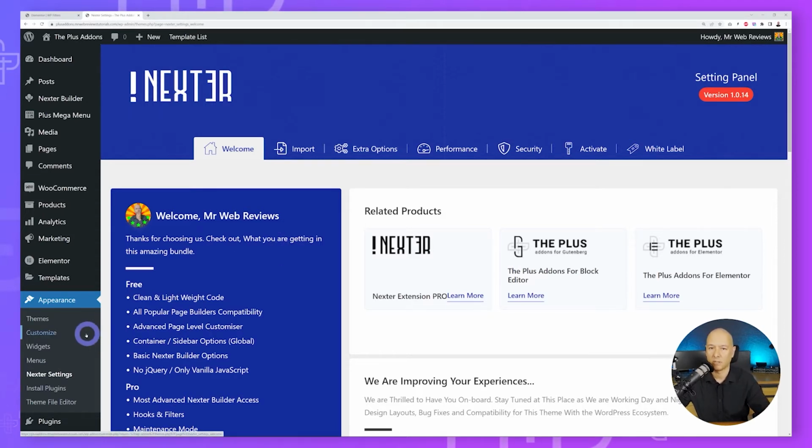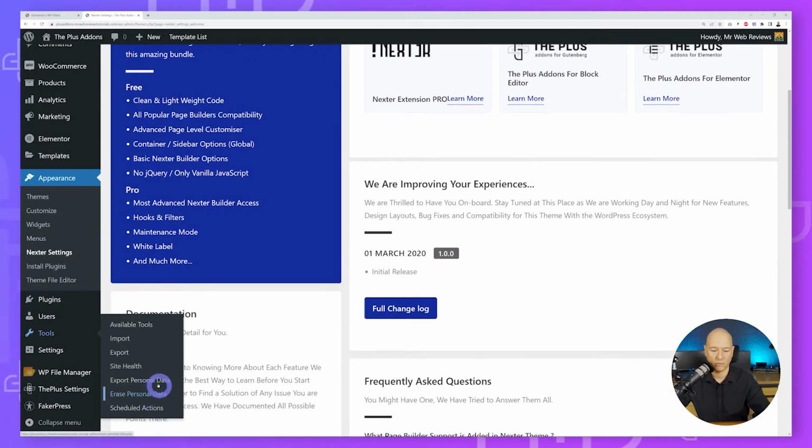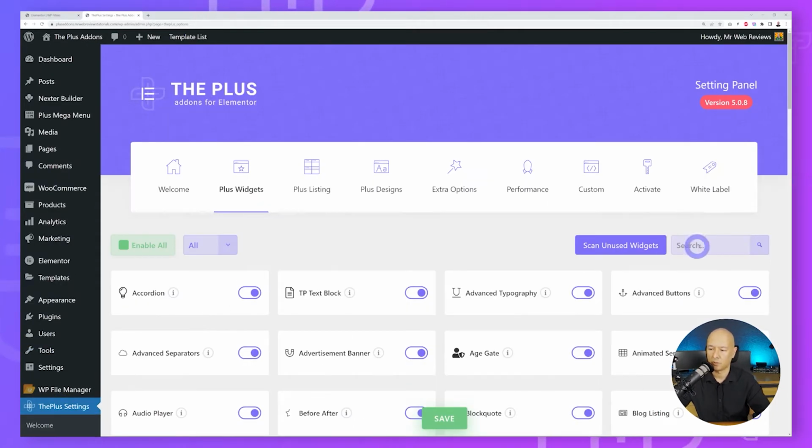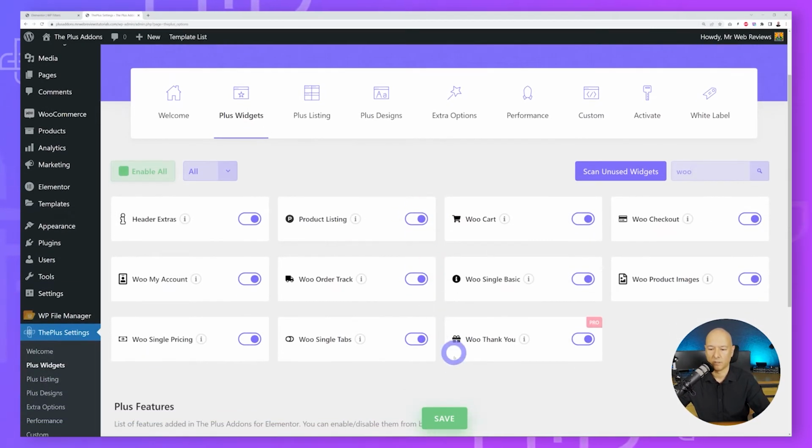Next, let's make sure that our widgets are activated. For this, we go to the Plus settings, Plus widgets. In the search box, type in Woo. Let's make sure that Woo listing is activated. This is the one here, as you can see, is part of the Pro version. Make sure that this toggle switch is switched on. And now let's do the same with filters here, just like that.